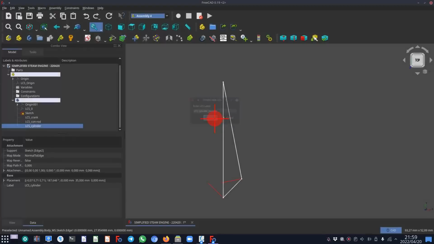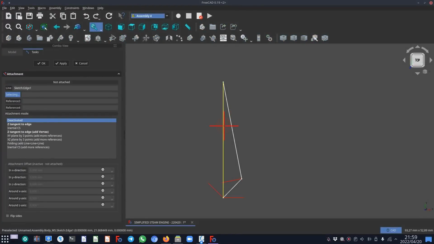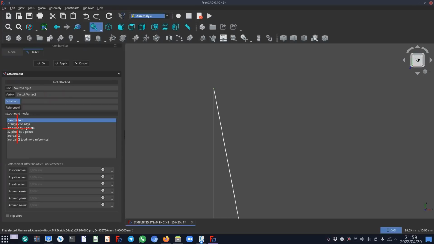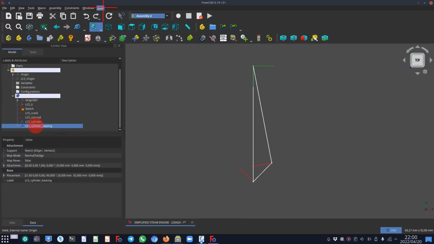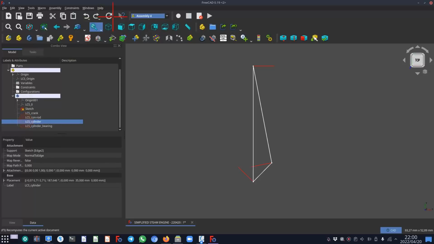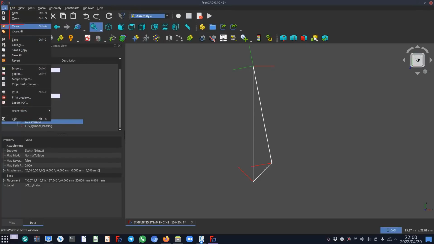Okay, click this line over here, and then zoom in, make sure we select the vertex, Z tangent to edge. There we go, and you can say okay. So we've got our four vertices or local coordinate systems that we've created, and that's exactly what we want to do. Let us save this.